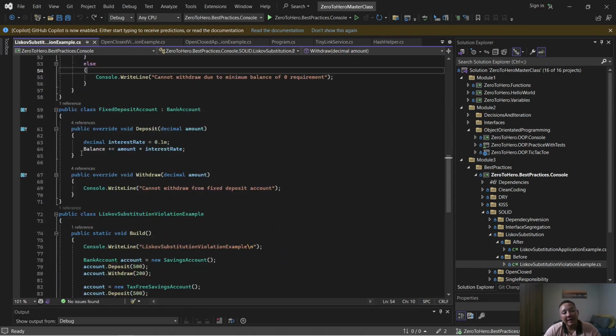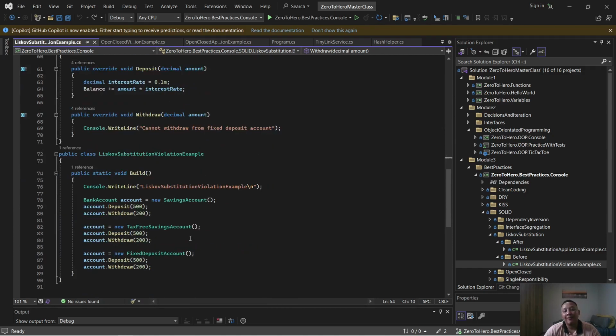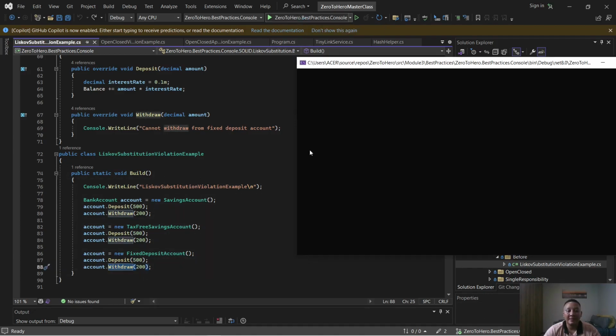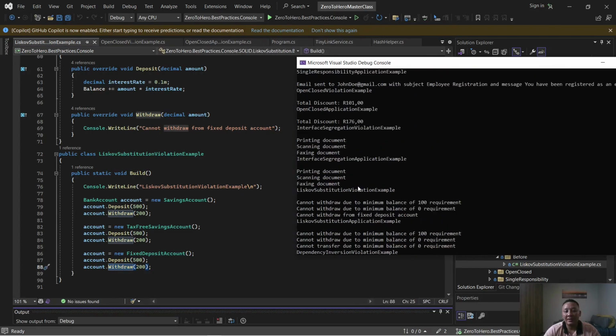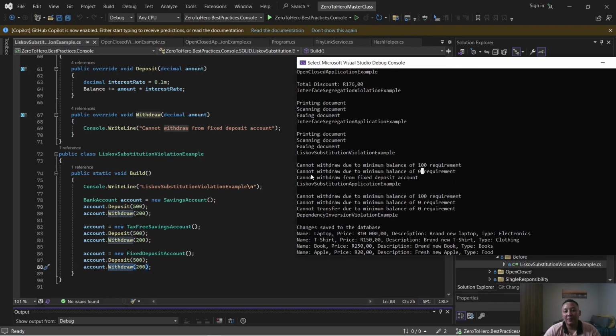But now we run into a problem here where if we have a fixed deposit account, and we can deposit money into this, but we can't actually withdraw money out of a fixed deposit account. So this is where we violate something like Liskov substitution, because we can no longer swap out the base class for that specific type. So what happens is here we run into an error message. So if we run this now, we should go and see cannot withdraw, cannot withdraw. Yeah, we just physically can't withdraw an item from it, right?